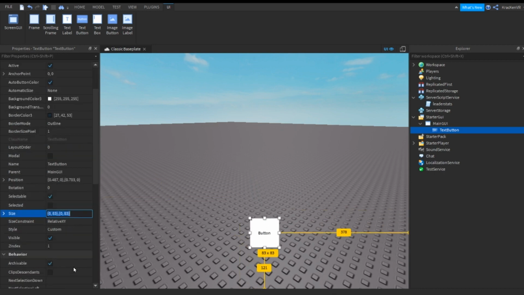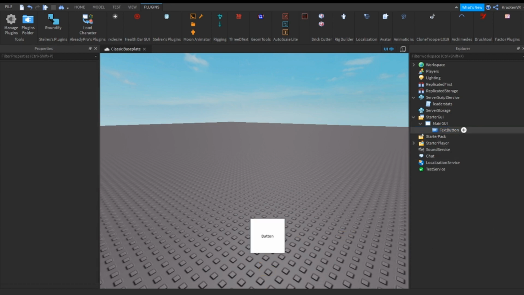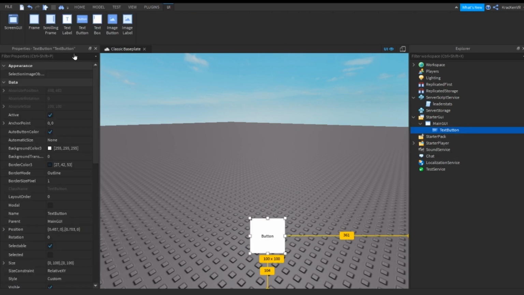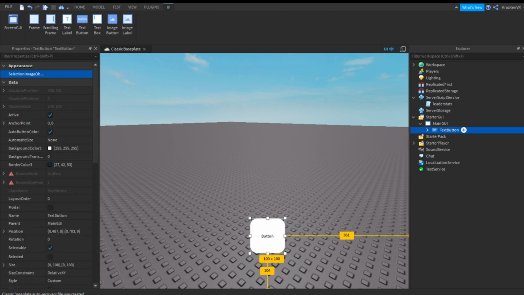Boom. You can change the size in here. I'm gonna do 0, 100, 0, 100. And to make it round, you can add in the TextButton a UICorner. As you can see, it's round. Pretty cool. I'm gonna make it round like that. You can rename the button to Clicker.